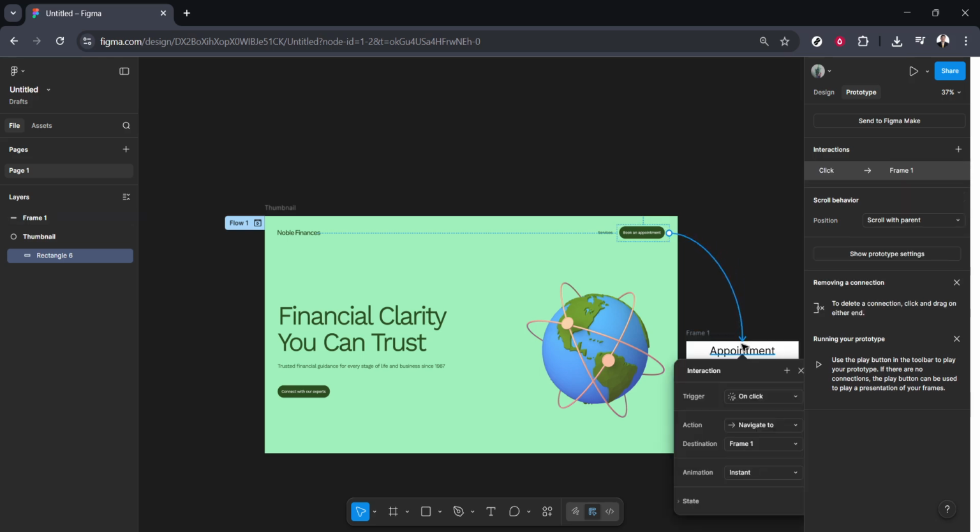Once selected, you'll see a small circular handle appear on its right side. Click and drag this handle to connect it to the frame or component that represents your modal or overlay. This initial connection tells Figma that when this specific element is interacted with, something new should happen, linking your trigger to the content you want to display.